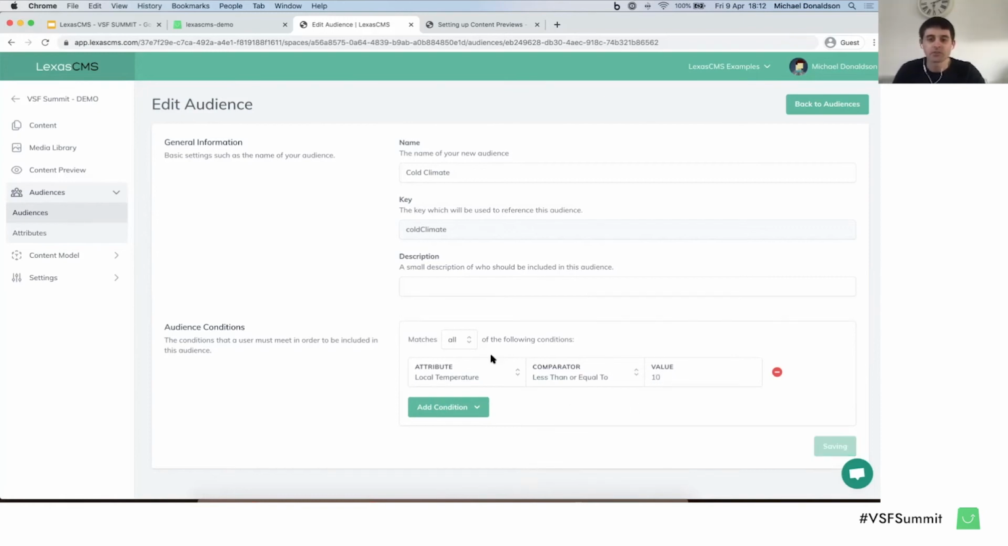Now, what this is actually saying is that customers will fall into this audience if their local temperature is less than or equal to 10. So customers with a local temperature of 5 will be part of the cold climate category, whereas customers with a local temperature of 25 degrees would not.